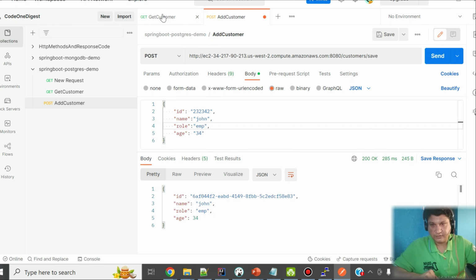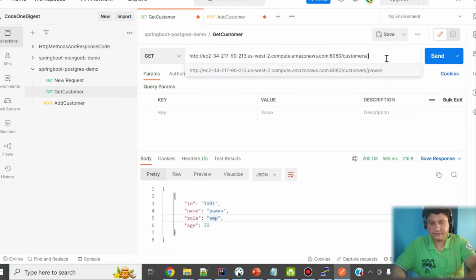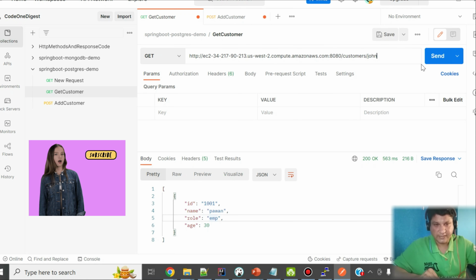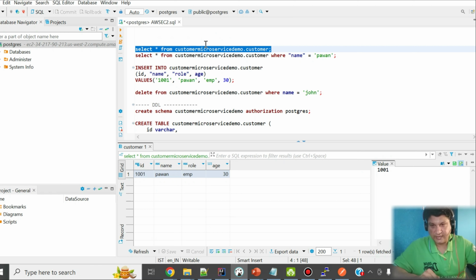Let's try to get that user John, instead of Pawan, that we have added just now by name John. Yes, so we are getting that user here, and let us see again in the back end. Do we see now two users in the table? Yes, so we see those two users are available. First user is Pawan and second user is John, right?